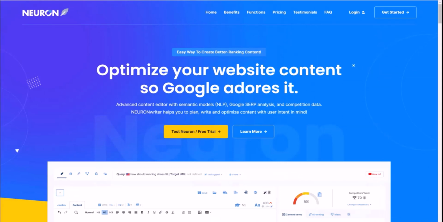It's called Neuron Writer. If you have a website, you need content. I know everyone talks about content, and you need a keyword. So complicated, right? It seems like so many things going on. But with Neuron Writer, you don't really have to worry about it anymore. This tool will help you optimize your website content, so Google adores it.